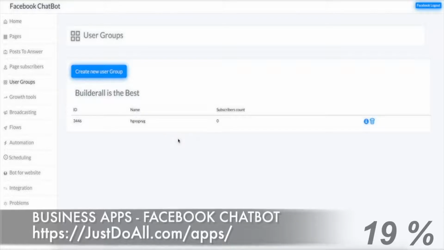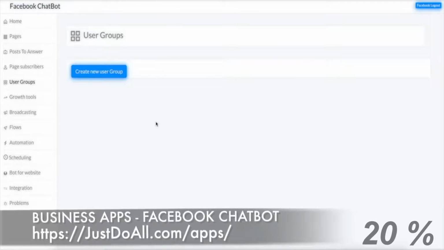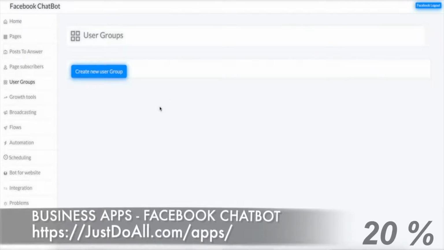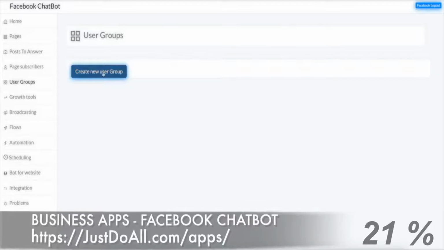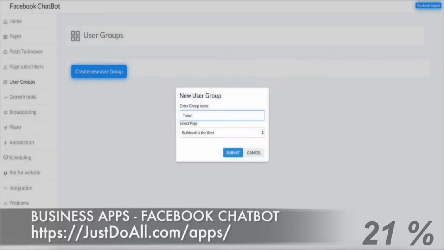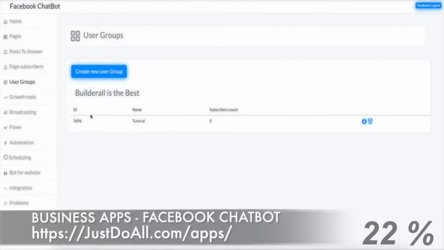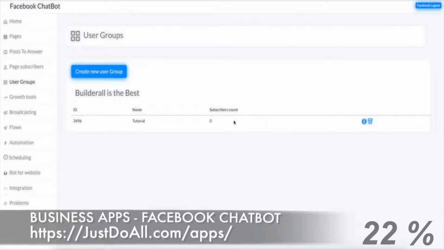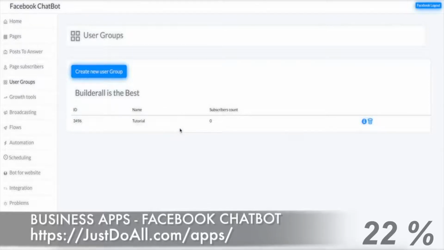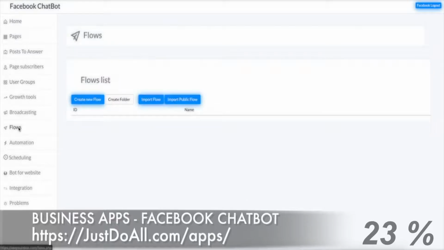If I go to user groups, this is an area where you can organize certain people, and you can organize them using some of these other tools here. So we're going to go to create new user group here, and we're just going to call it tutorial for the sake of the video. We'll be able to organize this once we add people to the group. Right now there isn't any because I just made it, but I will show you how to add users to this group. The next thing we're going to do is create a flow.